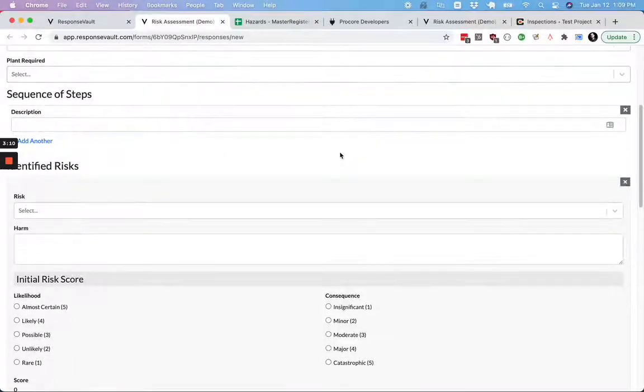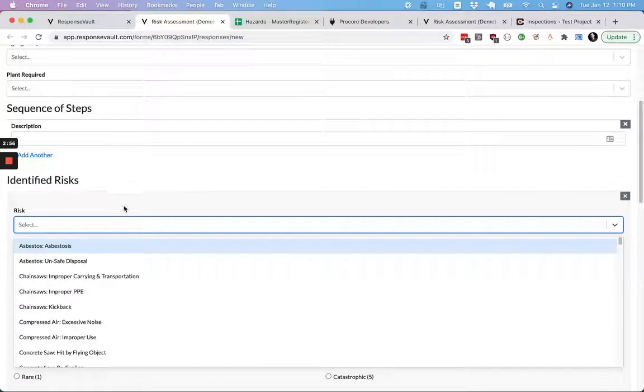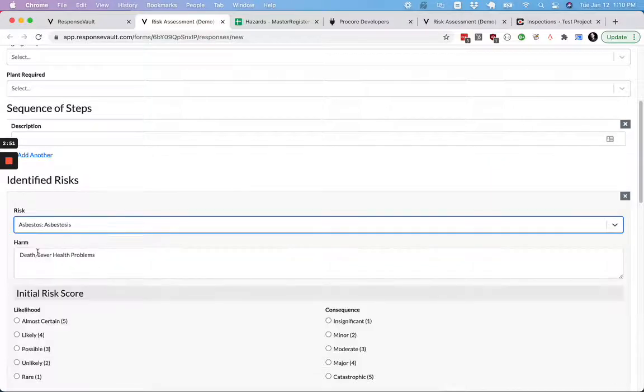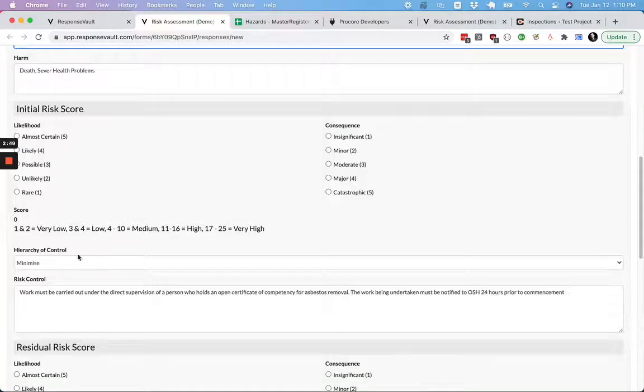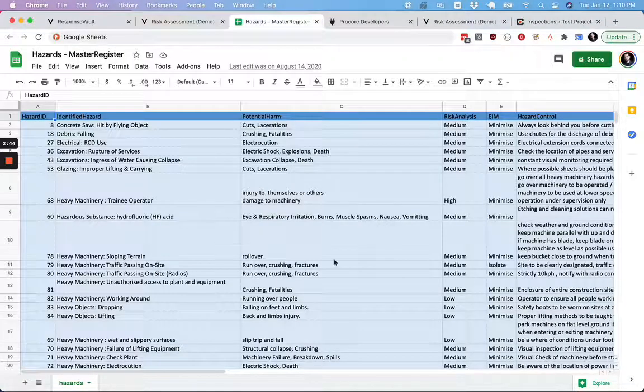The meat of this form is that for each of these identified risks, of which there can be one or many for this form, we have these repeating sections. We have a list of risks that are coming from a hazards Google Sheet. So in this case, I'm going to pick asbestos, and the harm, the hierarchy of control, and the risk control are pulling in from this Google Sheet that we have here. So we can pull in anything you have outside the system, other forms from within ResponseVault or from Procore.